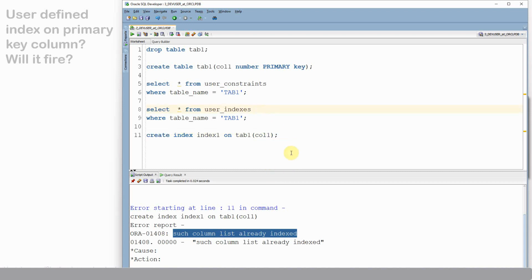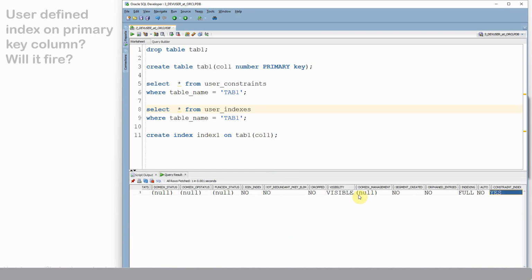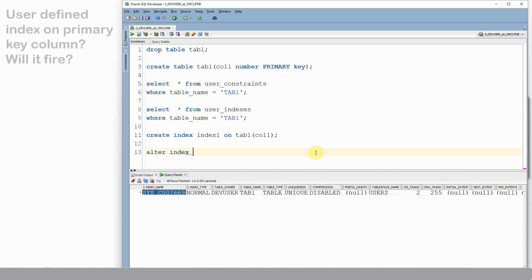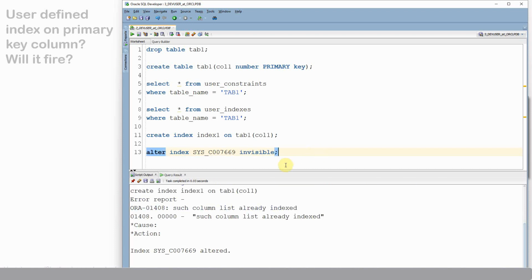Now if you go and check the user_indexes, you will be able to see one column called visibility. That means this index is visible. At any point of time, you can have only one visible index on a column. Oracle will allow you to create multiple indexes, but at any point of time, you can have only one visible index. So I'm just going to make this index invisible. Let's say alter index, index name, invisible. This way, you are making the existing index invisible.